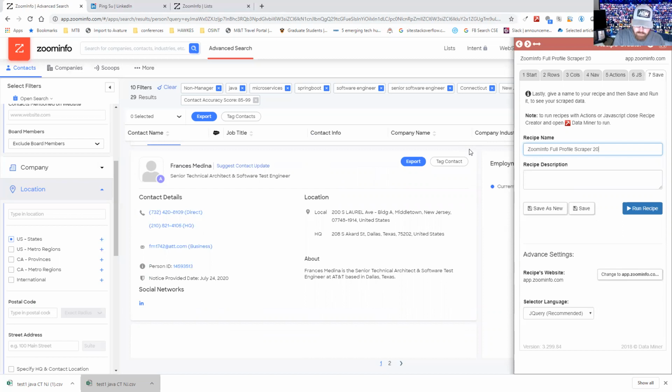And I'm going to put 2021. Let me put my name on there. Save it. Okay, now I've saved it. Taking a look at it, seems to be running okay. Let me run this and see what happens.